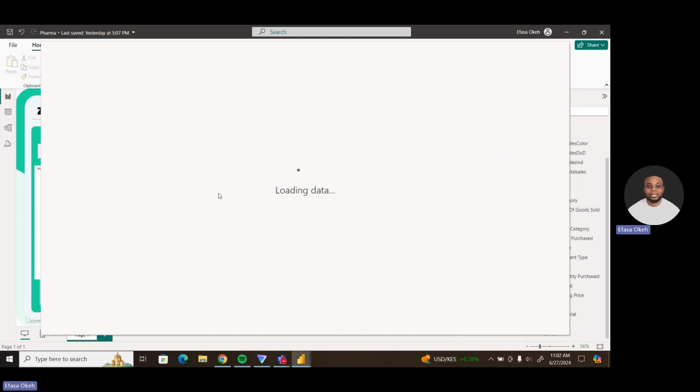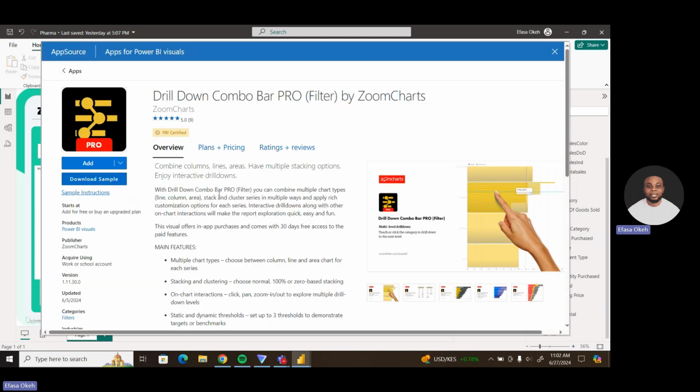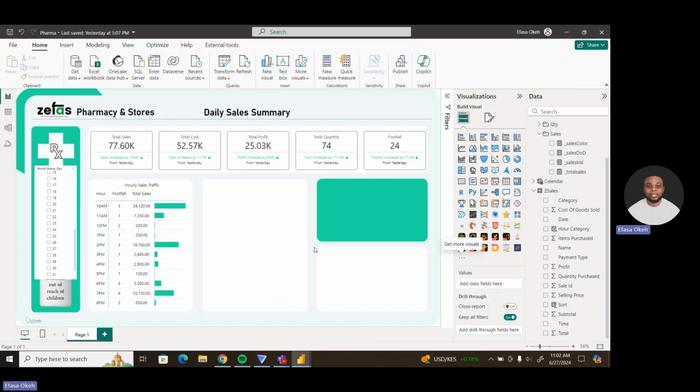I think you also get either a 30 day free trial, or a license to use Zoom Charts for a year. So you can add for free or buy an upgraded plan. So you add this to your visual collections. So we're going to be using that.